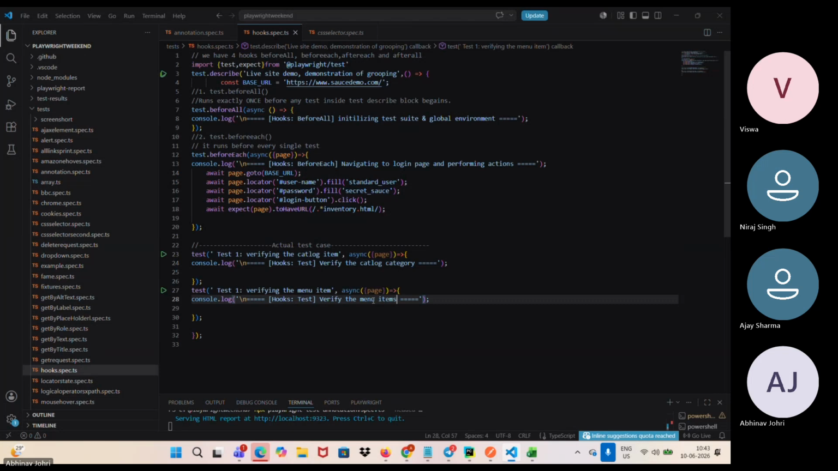So this test case I have. I have given before test, before each, and the tests. I will write this code now, then I will continue with after each and after all also. I will be adding in this code only.